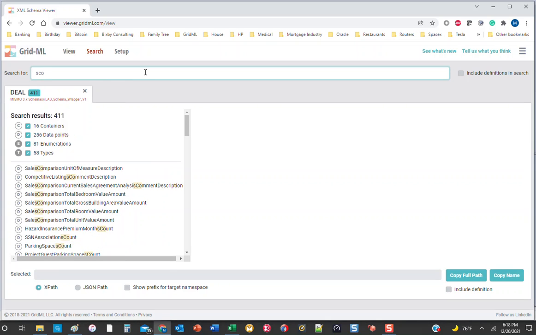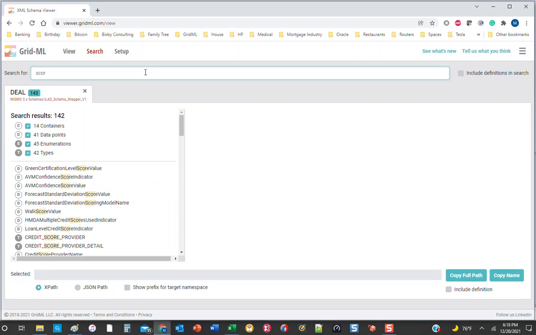score. Notice as I type in each letter, it's showing the results of its search as I type. Right now it's saying with the letters SCOR, there's 142 results. If I type in SCORE, it shows 138, and as I keep typing in, it narrows the search based on whatever I've typed in. It's searching through the entire schema, through the thousands of data points, and it's extremely fast.